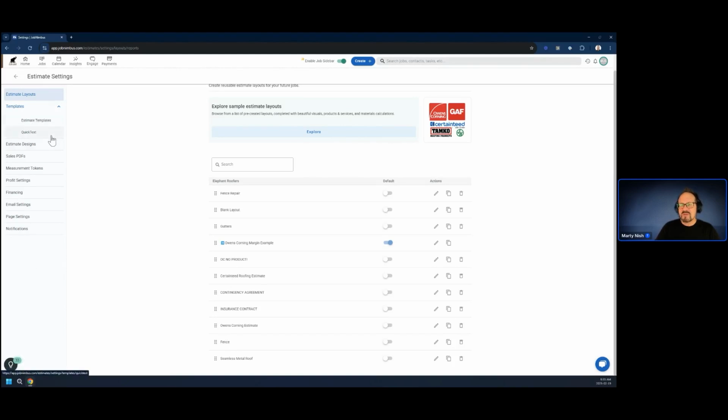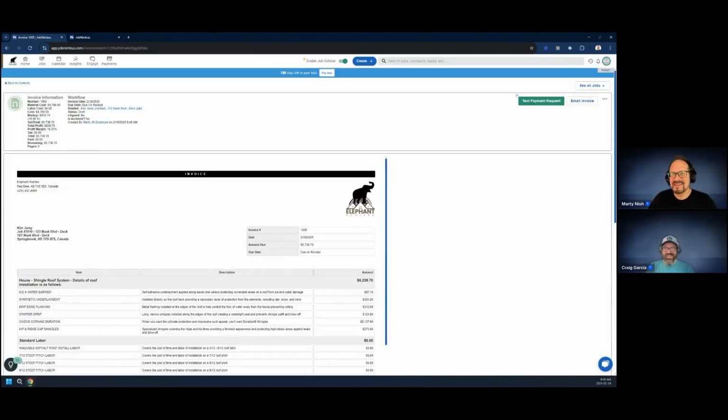So templates can be very powerful, and that's really what I want to cover today: speeding up your workflow with JobNimbus and using estimates and templates specifically with your layouts.